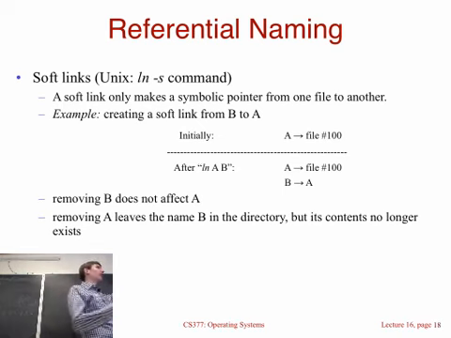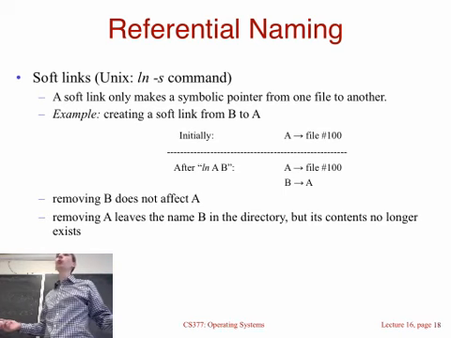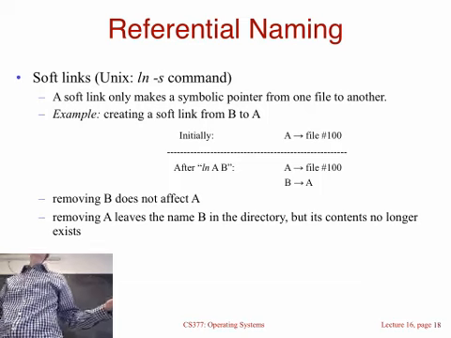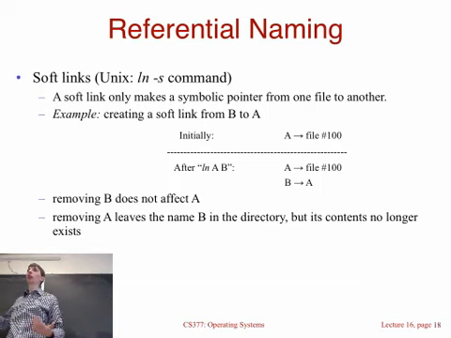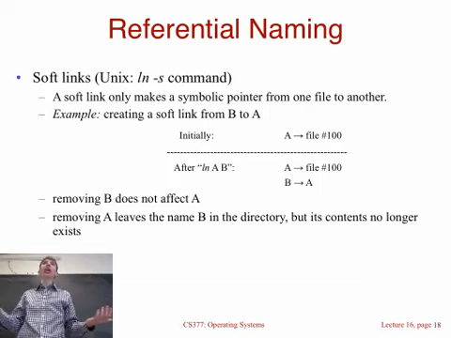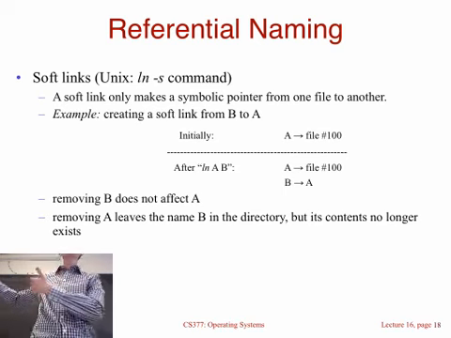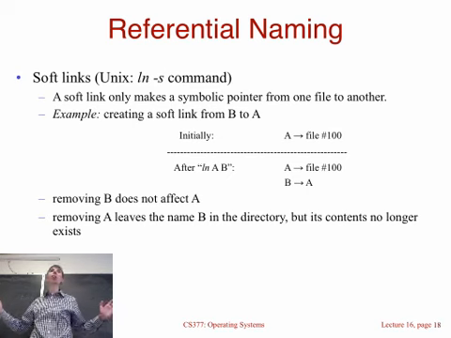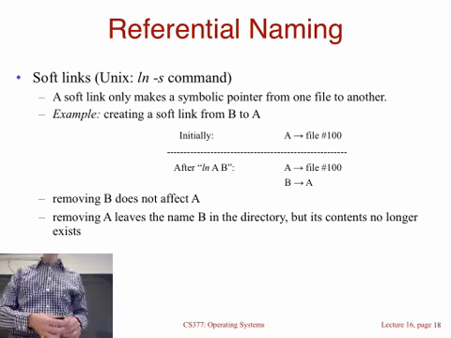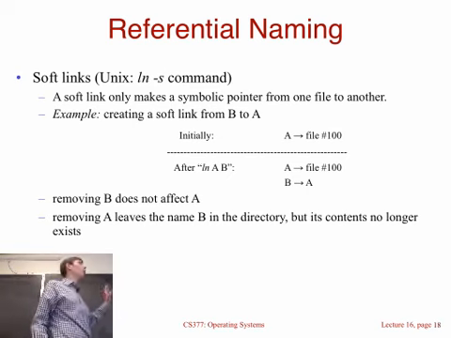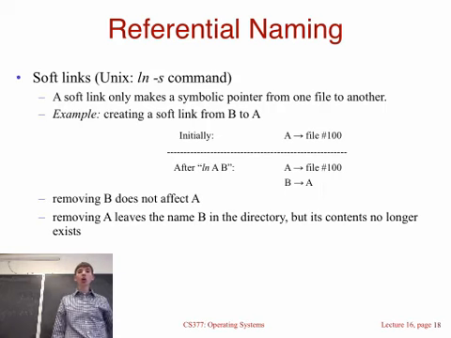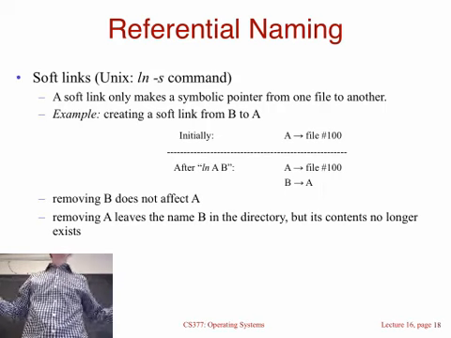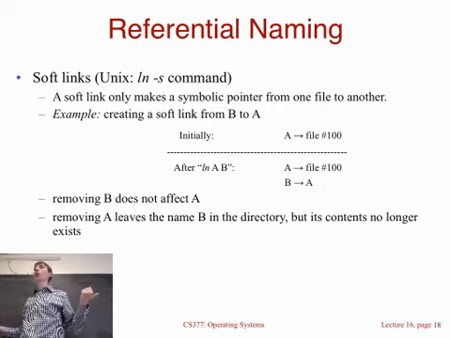But it's essentially treated as a special type of file. So if you try to back up the directory that has a soft link to somewhere else, it will just copy that soft link, which will probably end up referring to a file name that's no longer there, but it will just copy that alias for you. So you have that flexibility that you don't have with hard links. But what's a disadvantage of using soft links?